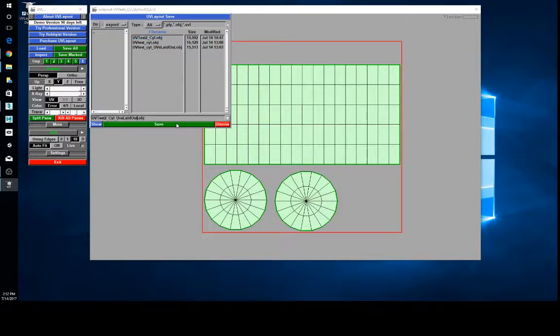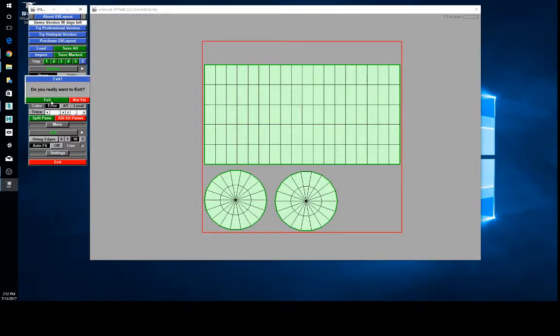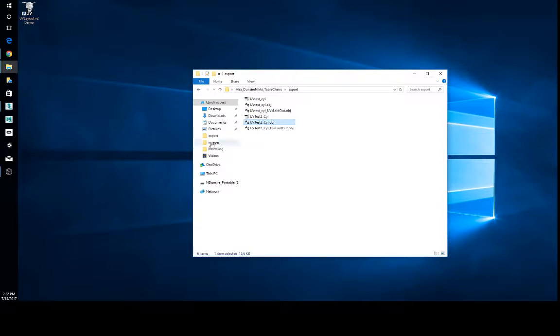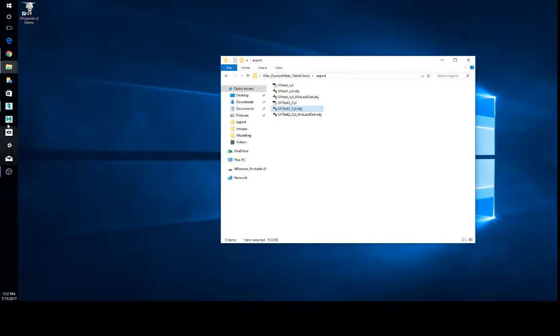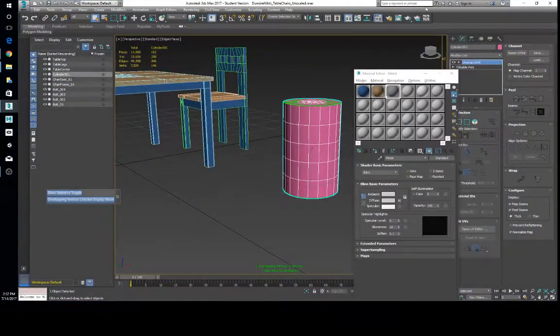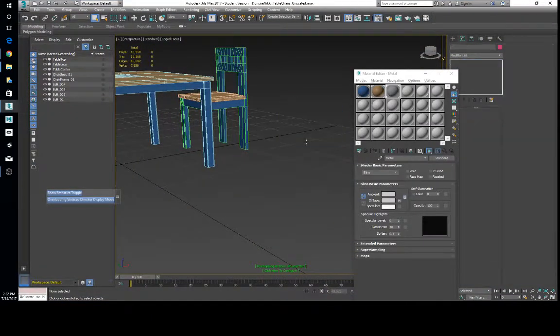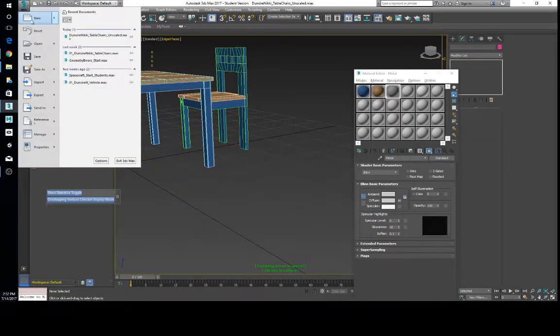I'm going to save it as an OBJ. Close this out. I don't need it anymore. Okay, great. Now I've got my Hedis version sitting in here. So if I go back to 3ds Max, I can delete my original and import the one with the pretty UVs.